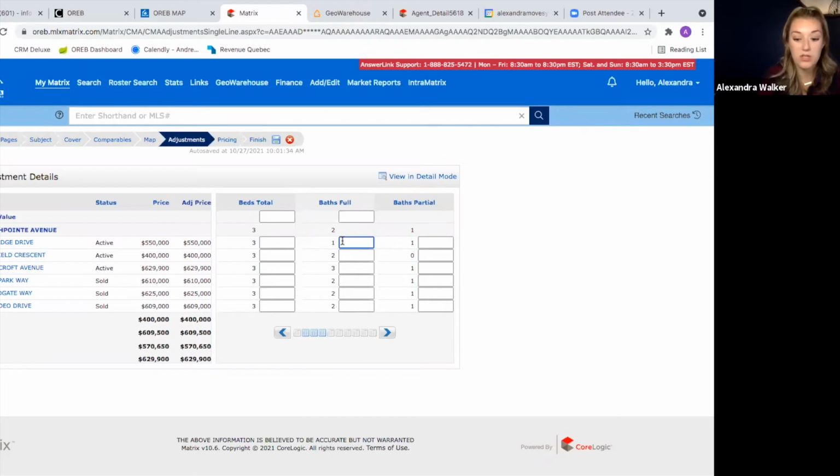So what I'm gonna do is I'm adding $10,000 to the sold property because it's not as appealing as the one we're trying to value. So I need to give my property that I'm valuing more value because mine has 2 bathrooms and theirs only has 1.